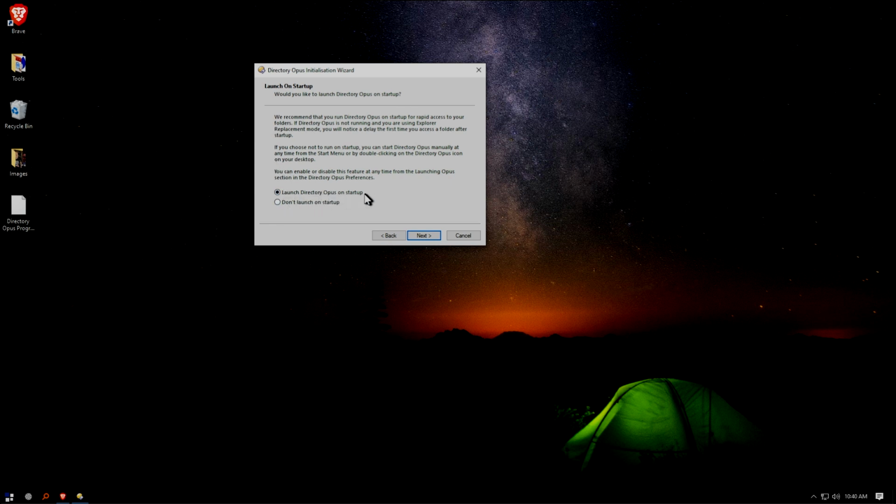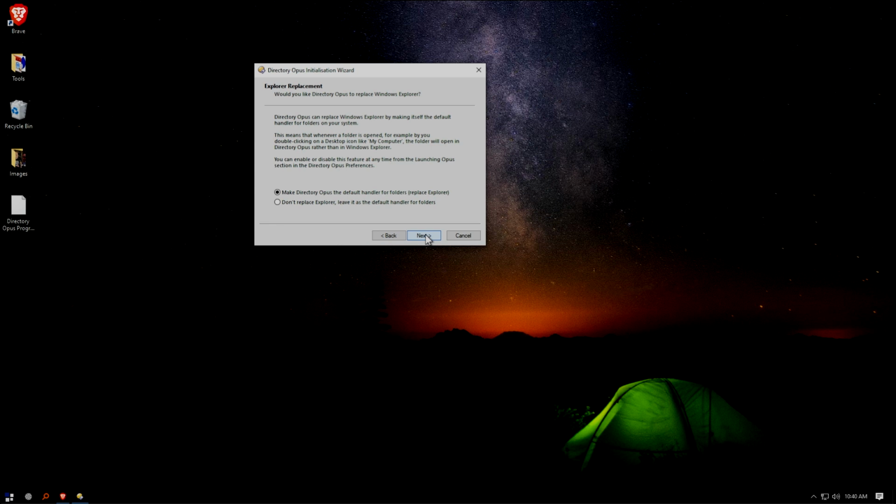Now, you might be saying, yeah, but I only use file management every now and then. Do I still need to start it up? And yes, because there's other stuff it can do. You'll want this to start up. It's lightweight. It's not going to bog your system down. Just go ahead and do it. You can also use Directory Opus to replace your Windows Explorer, which, listen, once you start using Directory Opus, you'll never want to use Windows Explorer again.